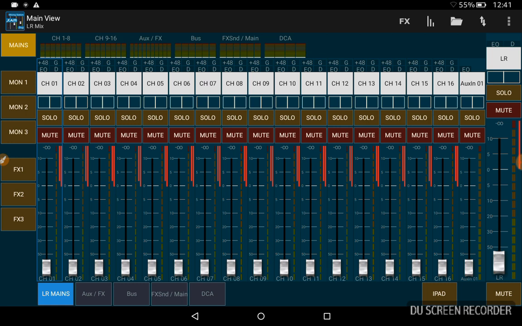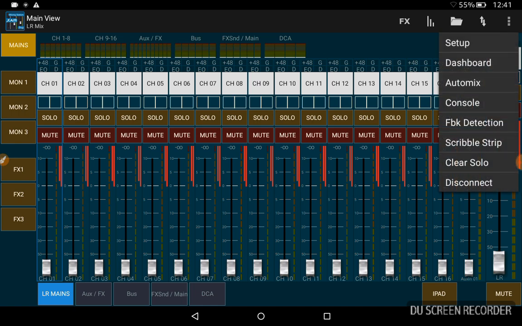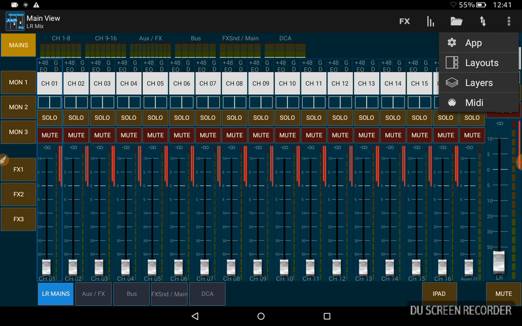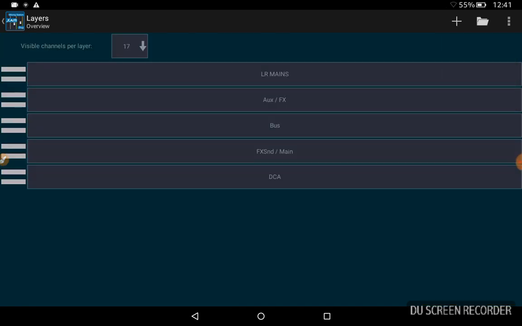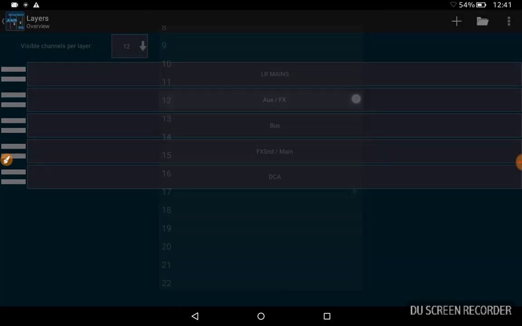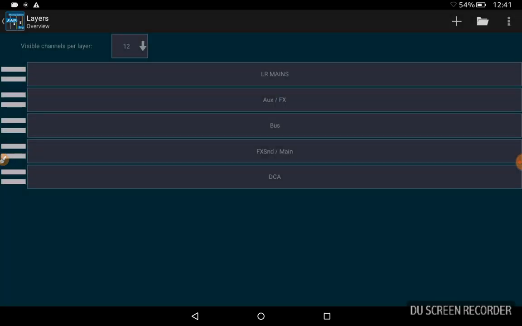I'm going to show you how to go from here to create a new layout. So again, I'm going to hit the corner button, and we're going to go first to Setup, and we're going to fix the layer first. Okay. I'm going to change this from 17 to 12 because there's only 12 channels that I need for just our band. We're a 3-piece band.